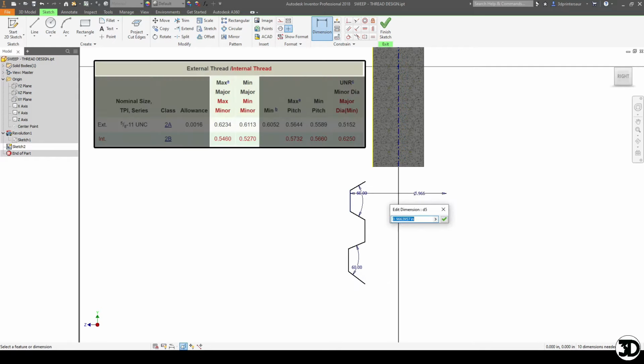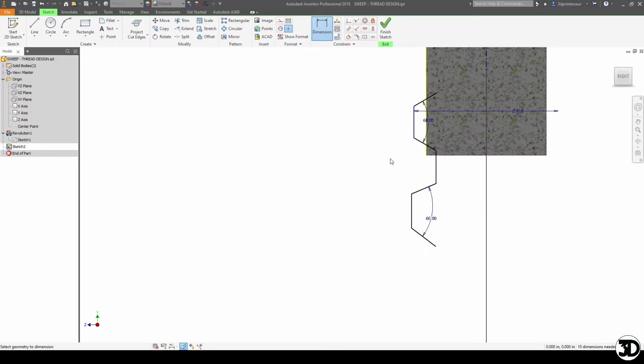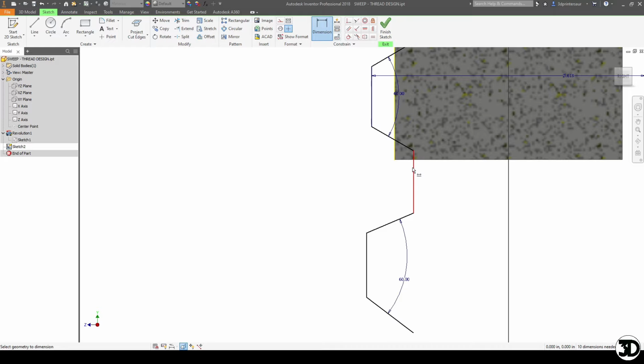So the thread size is going to be (0.6234 + 0.6133) divided by 2. And that takes the average of the two pieces of information we had, which is the max and min major diameter. The next thing we're going to do is make this line in line with this line here, as that is the minor diameter.